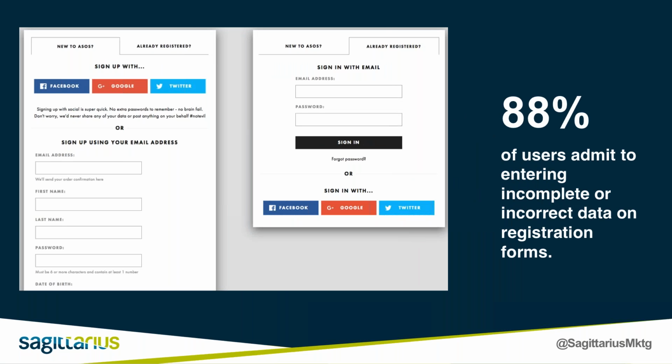So here's just an example of how ASOS are using it. So they have 2 options, new to ASOS and then already registered with ASOS. And it's suggested that 88% of users admit to entering incomplete or incorrect data on registration forms, which is obviously something that can be detrimental to your business.